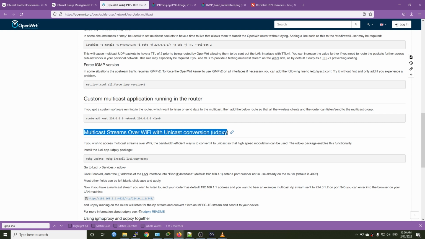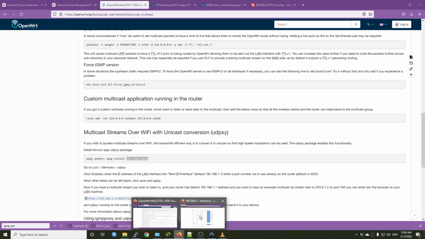And now the next thing we want to do is to configure multicast streams over Wi-Fi with unicast conversion, or UDPC. And basically this is very simple and easy to do. All you need to do is run opkg update and then install this luci-app-udpc. So you can do it with LuCI or the command line. So let's do this with LuCI to make it simple.